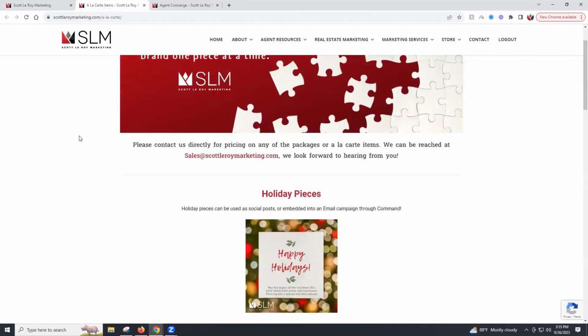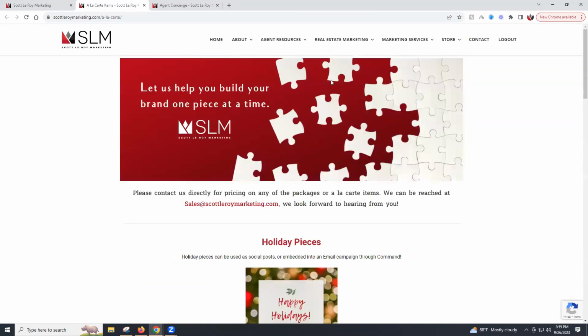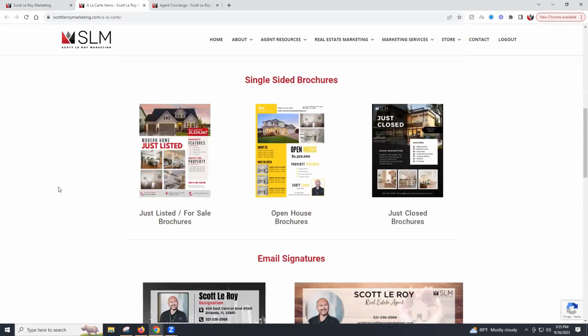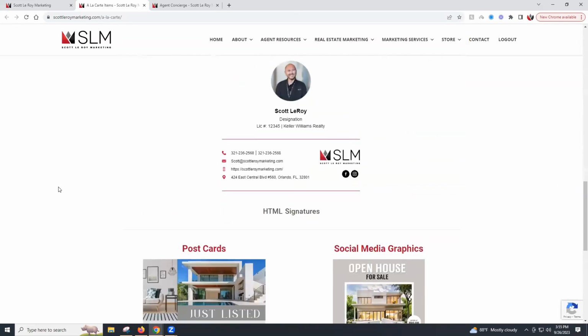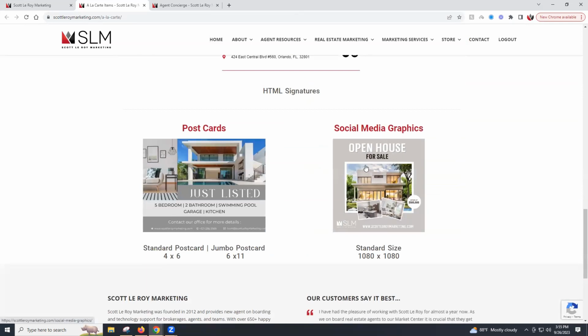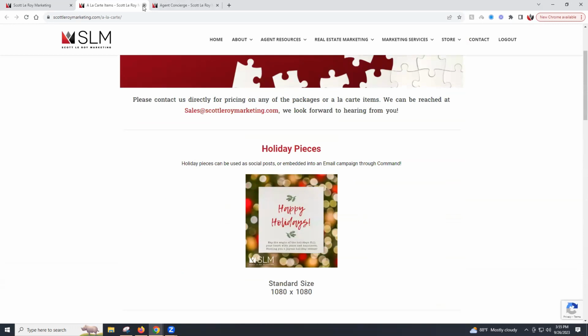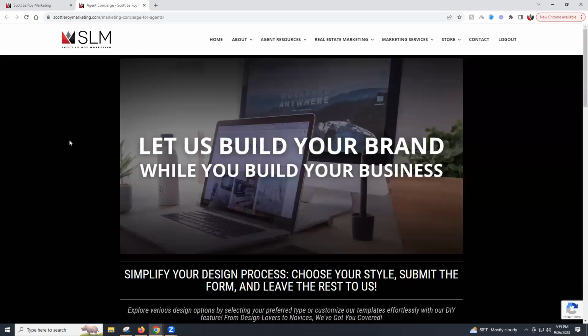We also have a la carte options on here as well, too. That needs to be changed. All right, we have some a la carte options on here. So if agents are looking for us to kind of go through and do everything for them, they can actually purchase this directly. All right, or outside of that, we also have our agent concierge service as well, too.